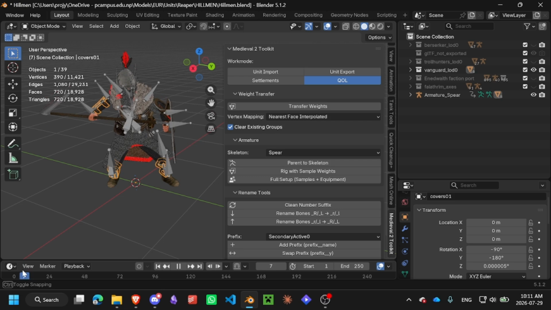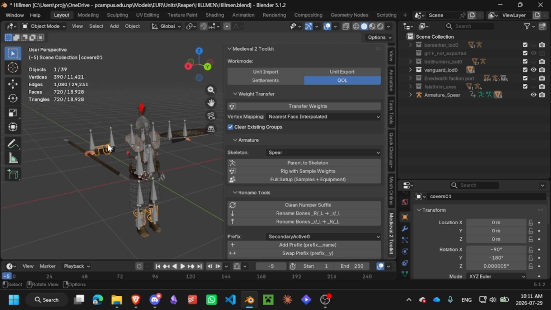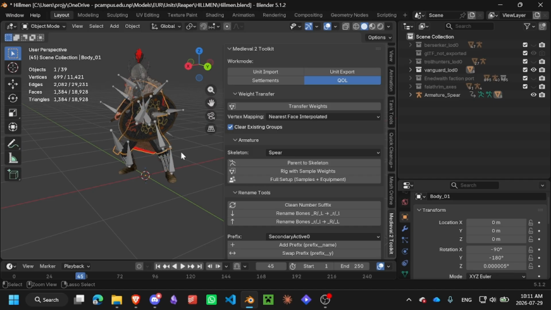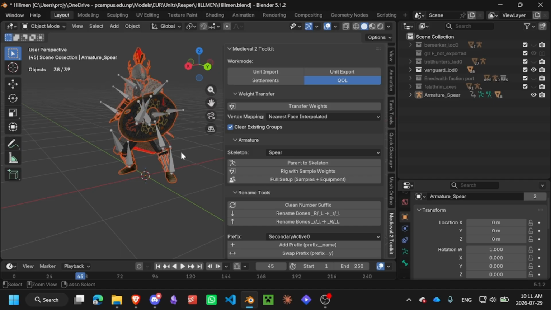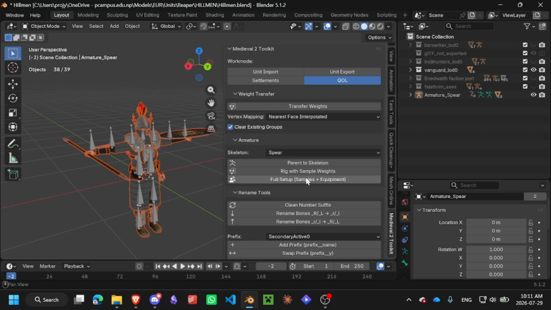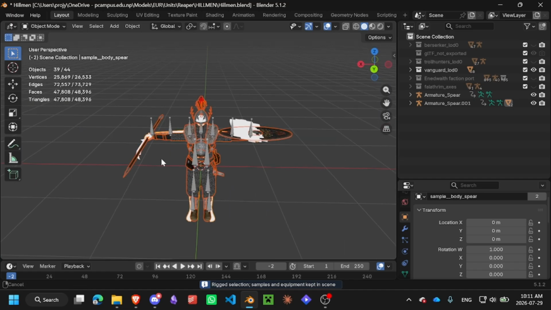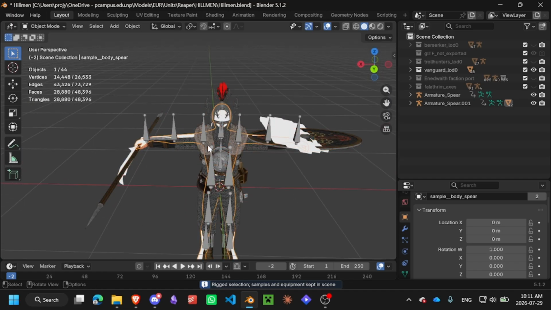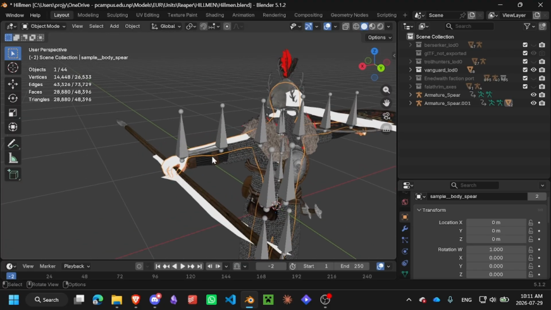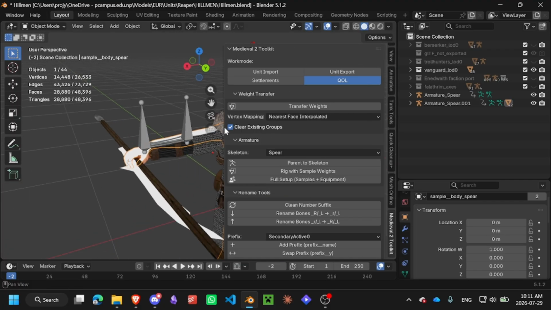And if you want to fix those as well, instead of rig with sample weights, you can rig with full setup, samples plus equipment. What this does is it doesn't remove the model that we deleted. Before, in the second option, this model got deleted. Now it doesn't, so you can also transfer weights manually with this method.